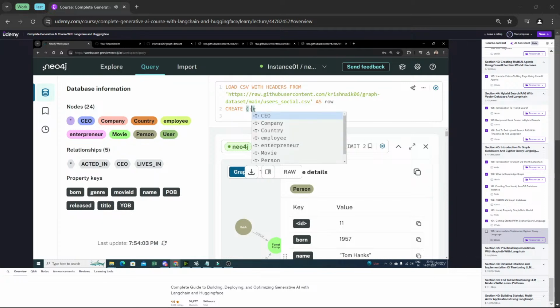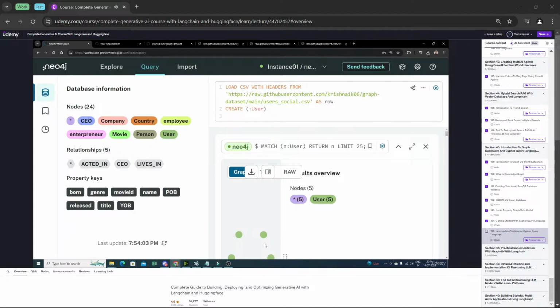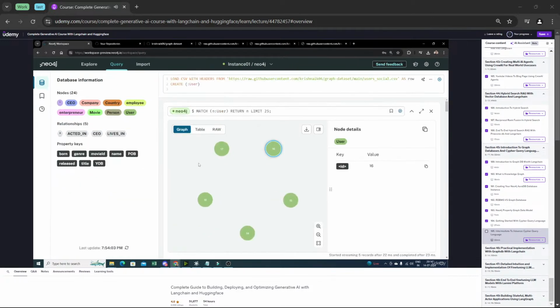Now I will go ahead and say for every row, let's create a user. There is a specific user over here, and if you click this user, there are some users that you'll be able to see. Let me just zoom out. Right now the user is just in this ID format. It was the previous data itself.